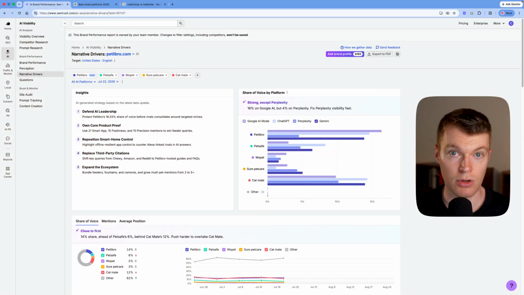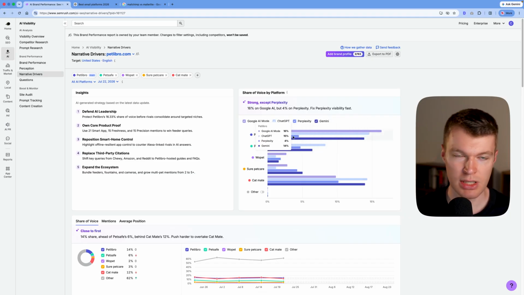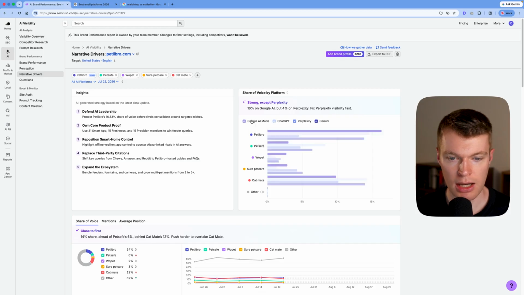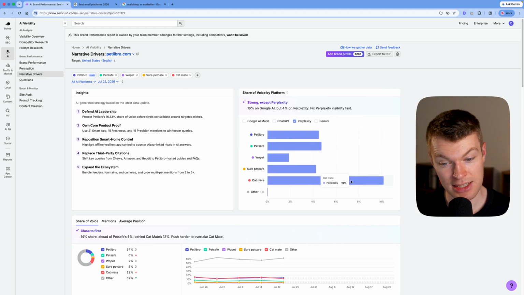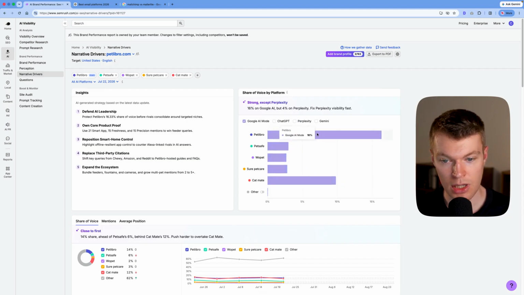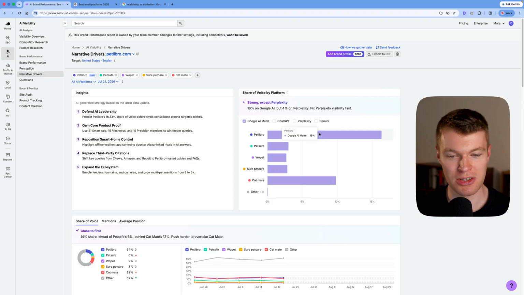So for example, here you can see Petlibro has a pretty high share of voice across most platforms, but on Perplexity, it's kind of lagging at about 4%. And I can zoom in a little bit further by unclicking these. But CatMate has a 10% share of voice. Now, if we compare that to something like Google AI mode, Petlibro has almost the opposite trend of being much higher than CatMate, although CatMate is still exceeding the other 3 rivals on this specific platform.